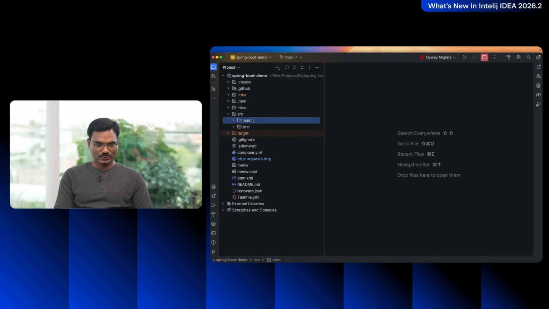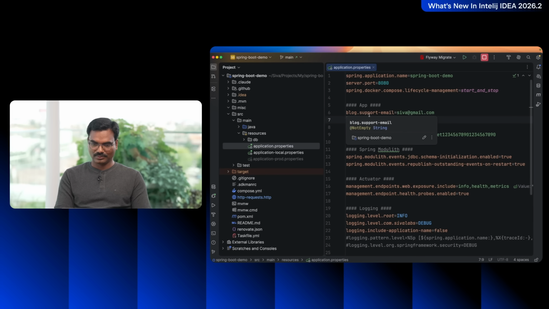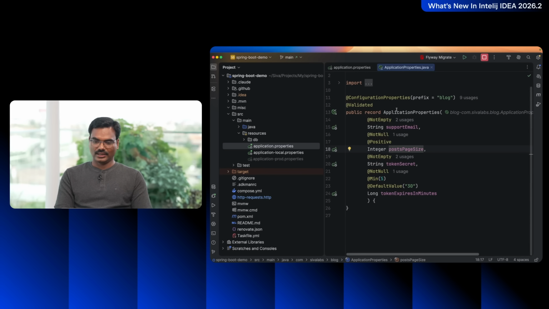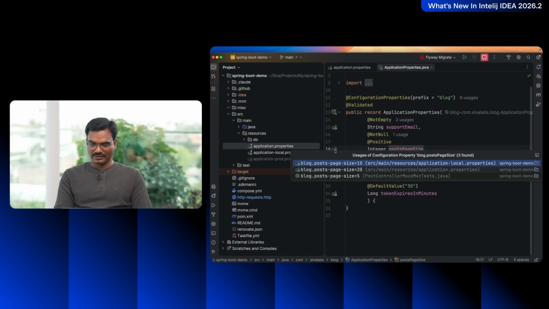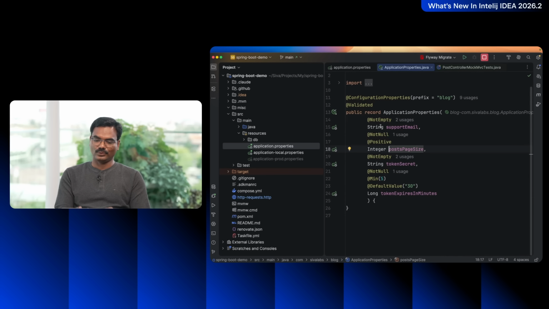So here, if I go to application.properties, I have all the application specific properties here, and I have a configuration properties bean that I bind all these values into. Now, if I click on this green Spring icon, I can see where this property is being used. Like, as you can see here, I have it in the default application properties file, and I have it in the local profile specific properties, and then I am also using this in a specific test, overriding some default value with something else. So like that you can navigate between the properties and where it is being used.